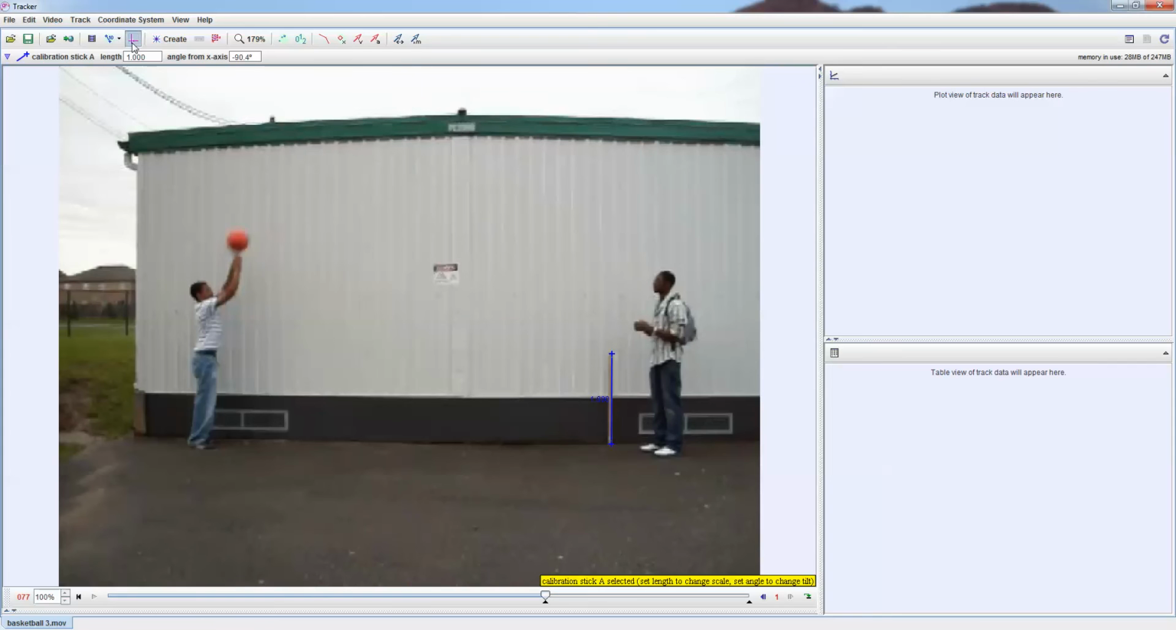The next thing I want to do is create a coordinate system. By default, it puts it in the middle, but this is not a good place to start your coordinate system because it means that the ball's position starts off negative, and as it moves through, it goes into positive. And it would be nice if we just had the ball's position at the 0 mark and that it moved in the positive direction.